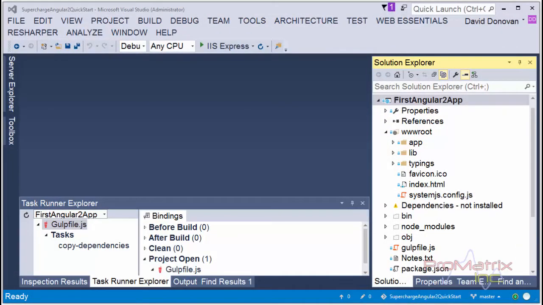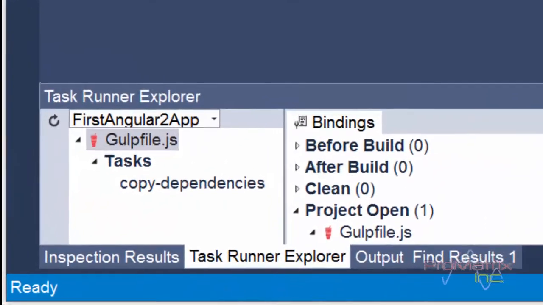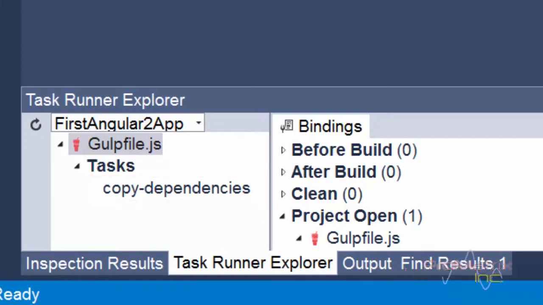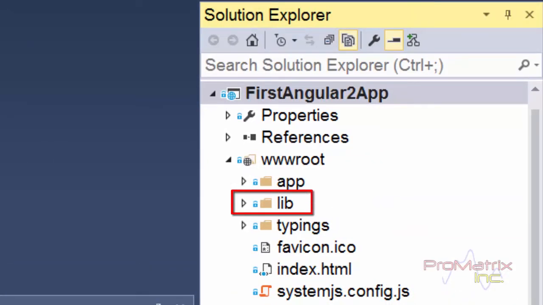Okay, so now let's take a look at the first application titled First Angular 2 App. The key point here is that the gulpfile.js has a task named copy dependencies that will be executed as soon as the project is opened. This method simply copies the libraries to a folder named lib, which is contained inside the wwwroot folder. We will take a look at the index.html file in a moment, and contrast it to the index.html file for the next project.